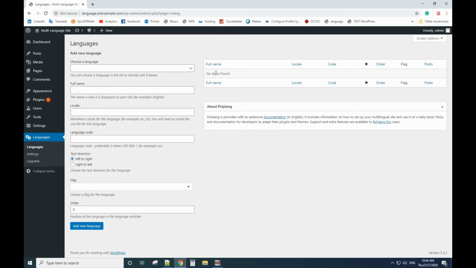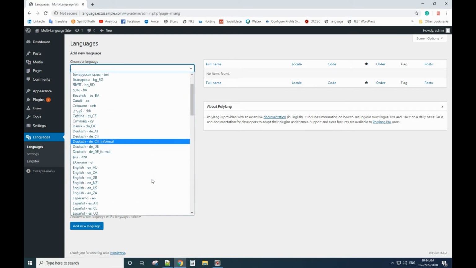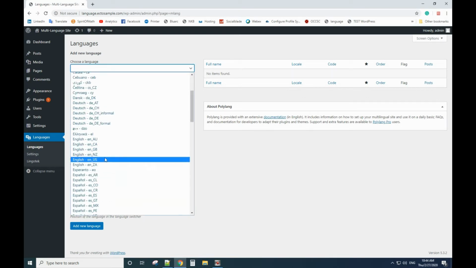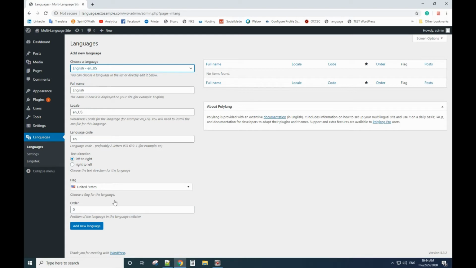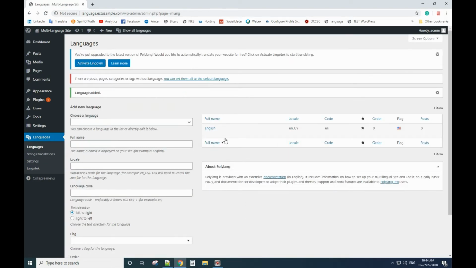Right now we don't have a language added, so we add the first language. You can leave all the others as default. Just add the new language. After you add a new language, you have an option here: there are some posts and pages without language. You can set them all to the default language. The first language you add is the default language.